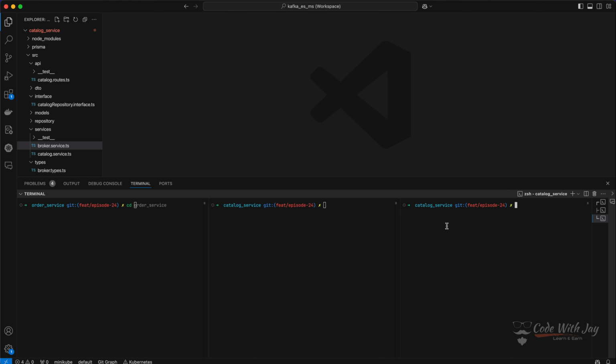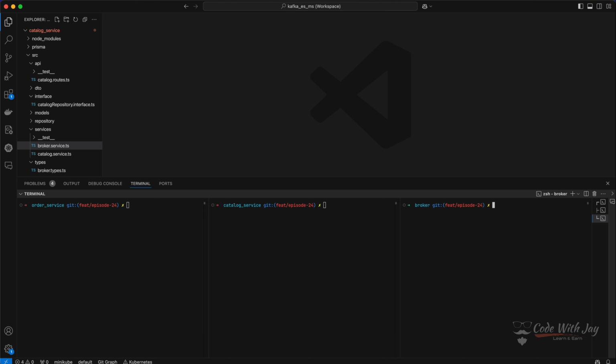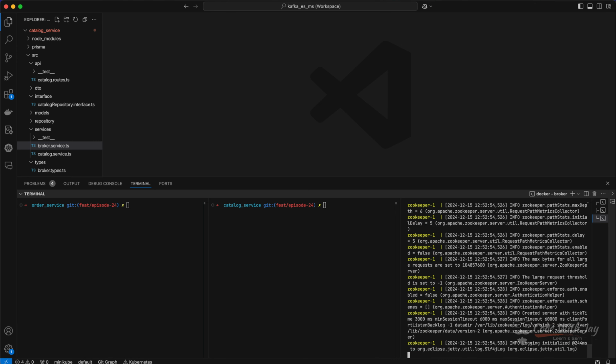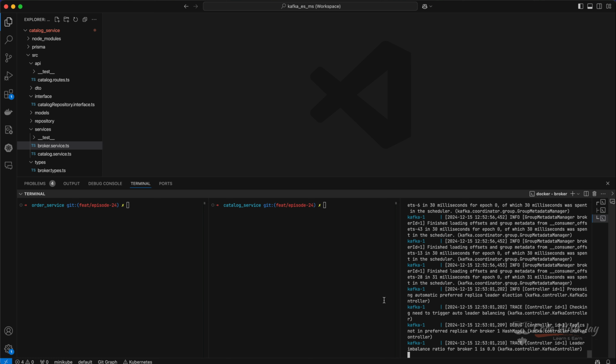All right. So now let's switch our directory. Right now we are inside this catalog service, so let's go one step further and check what directories we have right now. Yeah, we have broker. So cd broker, and inside broker we can just say docker compose up. We just want to see all the logs, that's why we are not running in detached mode. We are running in the foreground, so at least we can determine whether something is there or not.